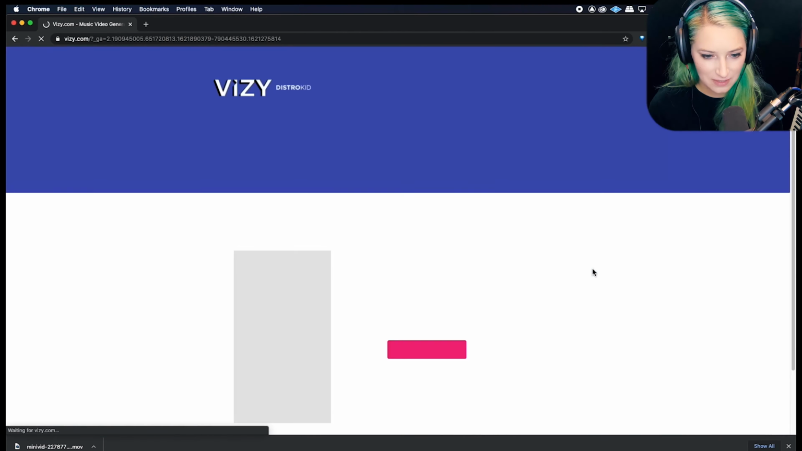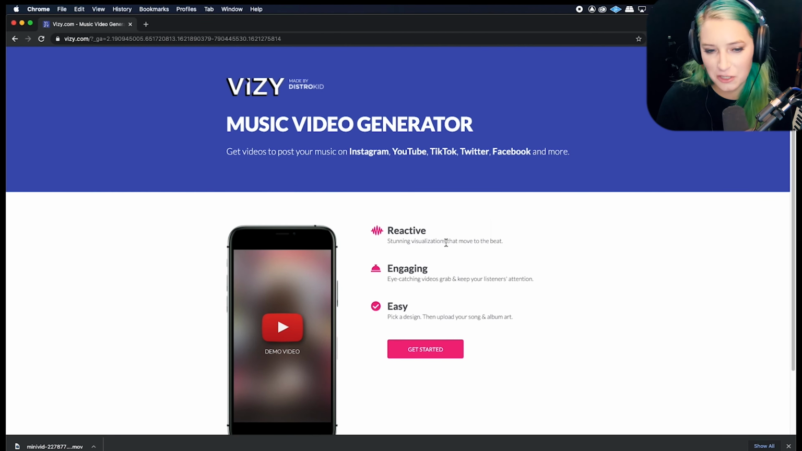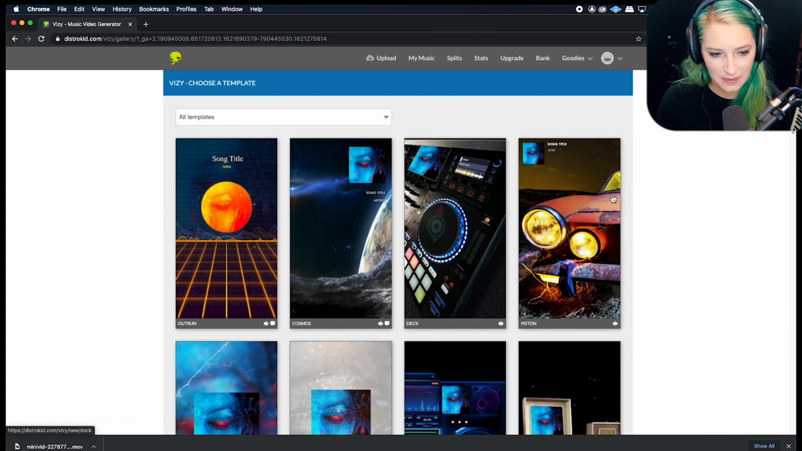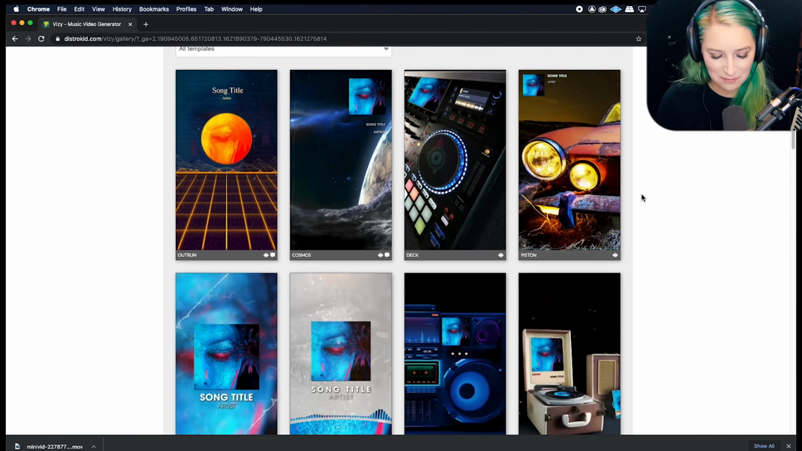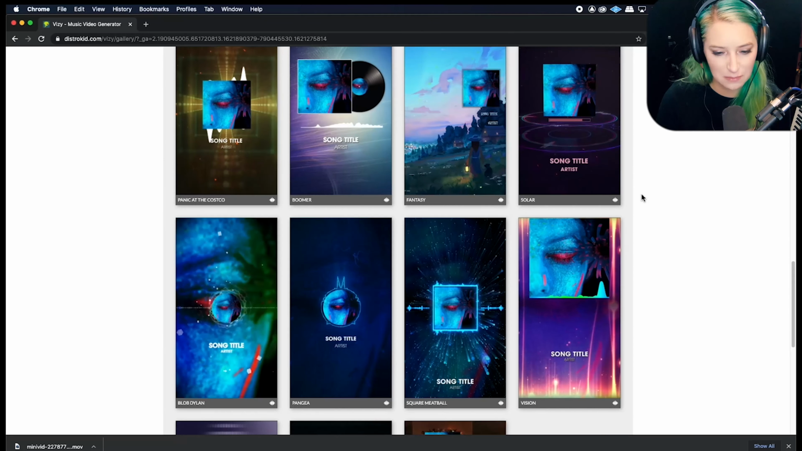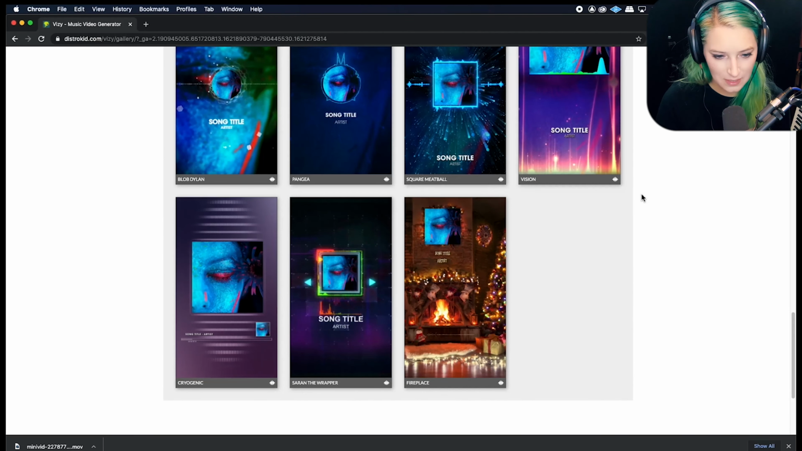Let's check this out. I think this is one of the two features here that's actually extra cost, so it's paid, but I think it might be worth it. Let's look here. So they have all of these templates. It's very similar to the other thing, but I believe this is supposed to be reactive. So let's take a look.